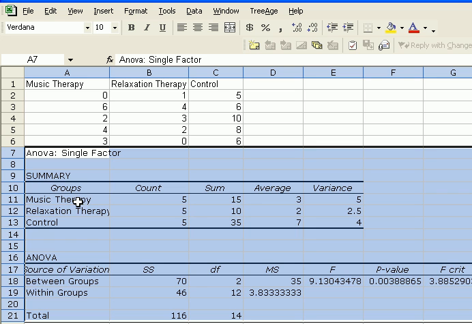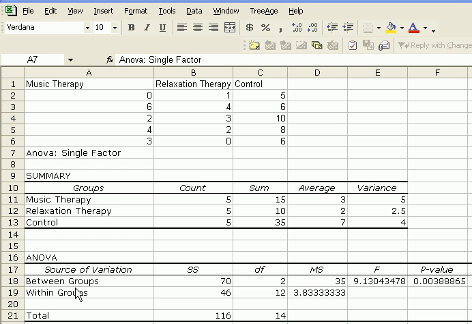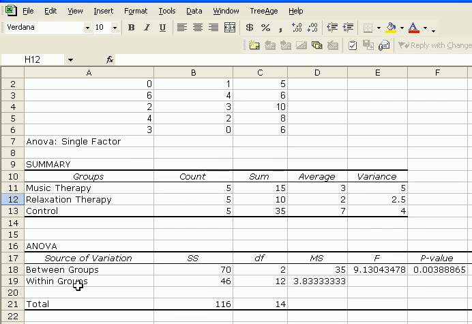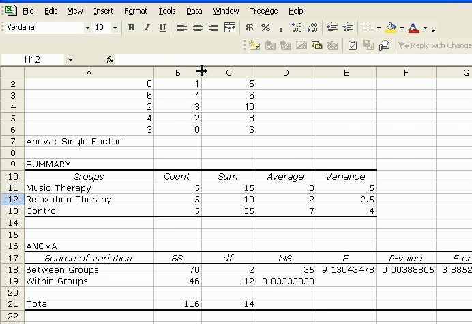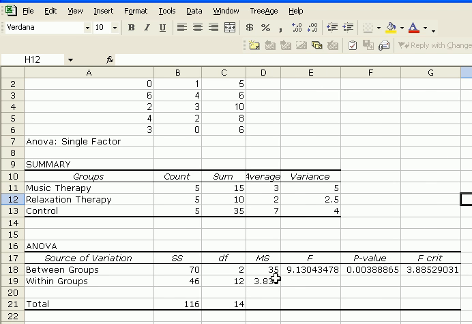Excel will give you a summary of the three groups. It'll count them, give you the sum for each group, the average for each group, and the variance of each group. And then Excel will give you the results of the One Way ANOVA test. Excel gives the result in the form of source of variation. It's divided the source of variation into between groups and within groups. So it's going to give you the value for sum of squares and the value for degrees of freedom. And then it also gives you the value for mean square for both groups. Excel provides the totals for sum of squares and for degrees of freedom.